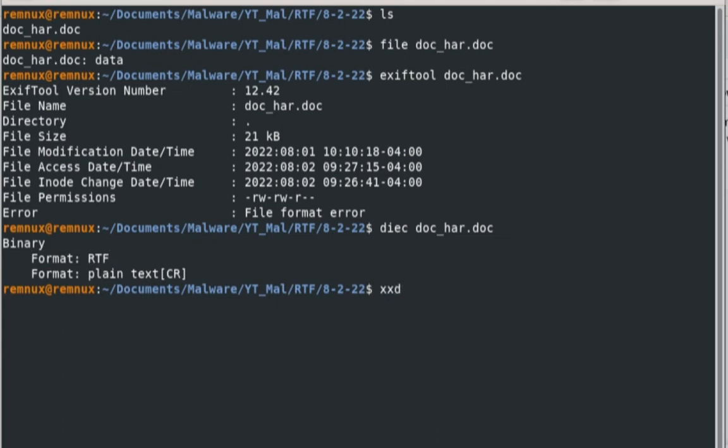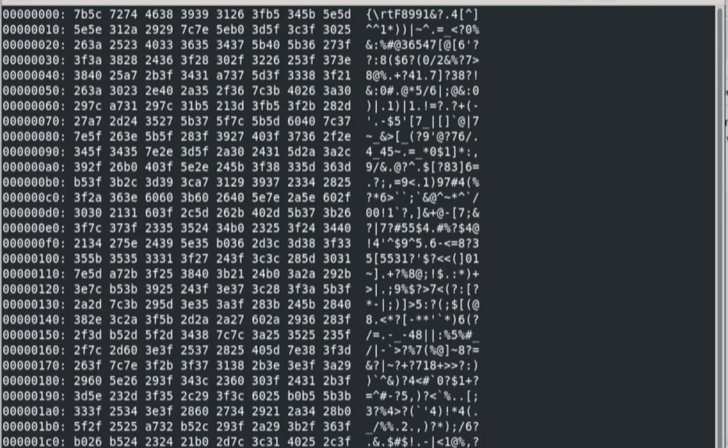If we use xxd, we can get the hex code of the file, which will indicate by the header that okay, this is RTF. Now remember, at some point in Virustotal we saw this bad header stuff. So this is what it meant.